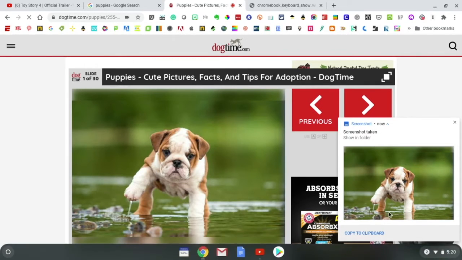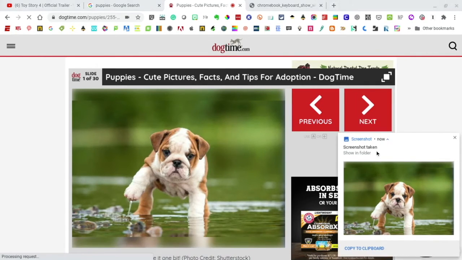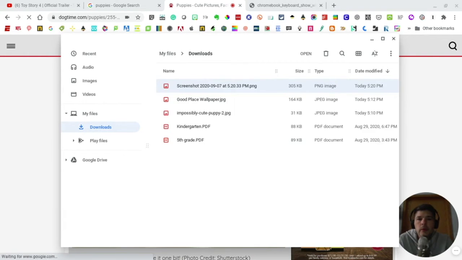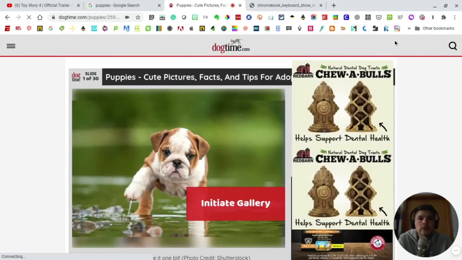You can copy it to the clipboard to paste it into like Google Slides or something, or you can show it in your folder. Now, if you want your pictures or things that you are saving on your computer to save directly to your Google Drive instead of your Downloads folder, that's a whole separate thing that you have to do. So let's look at that.